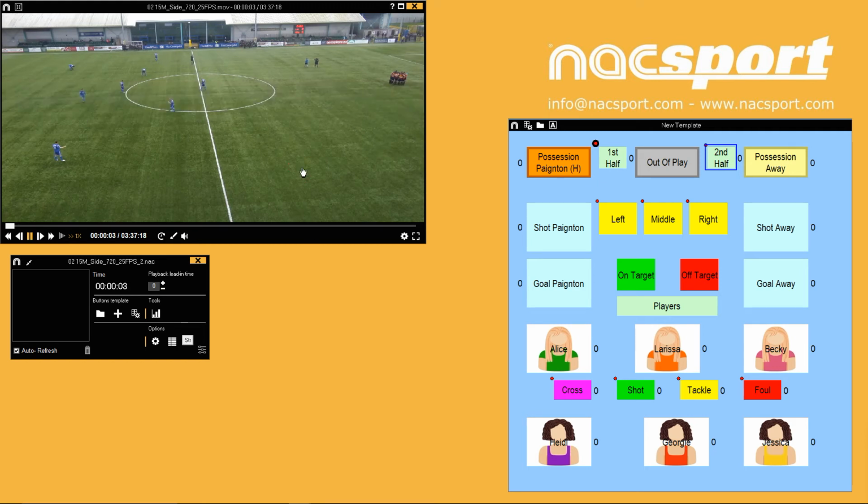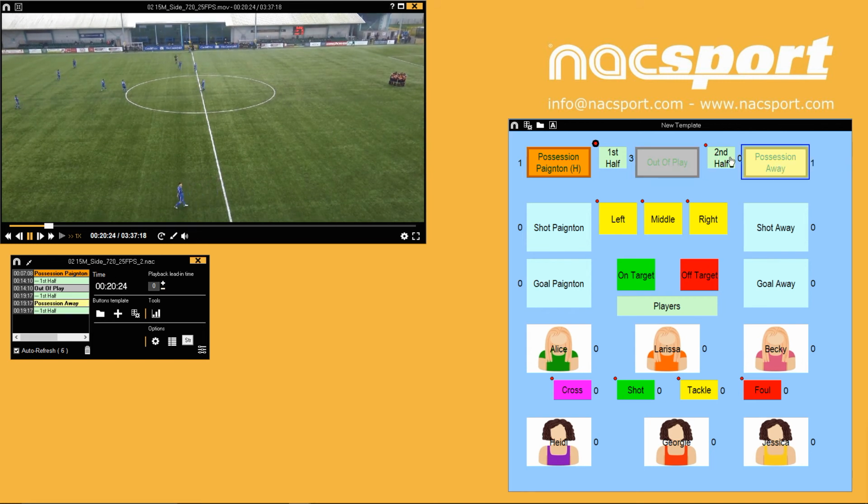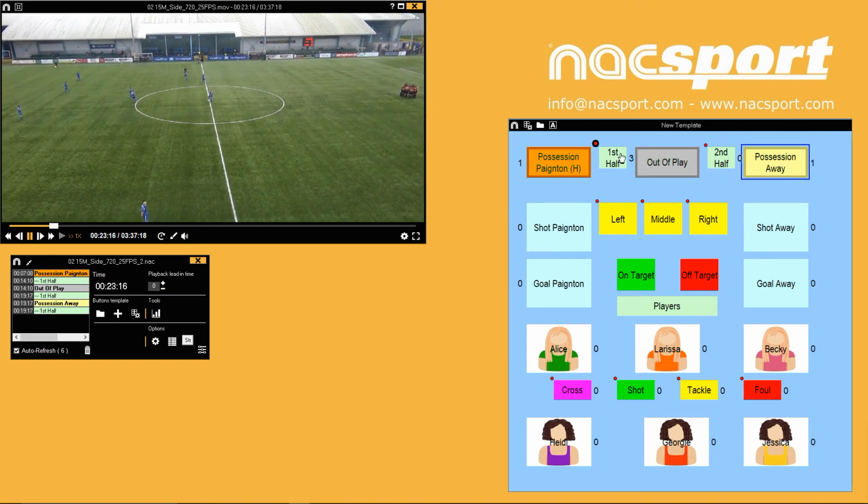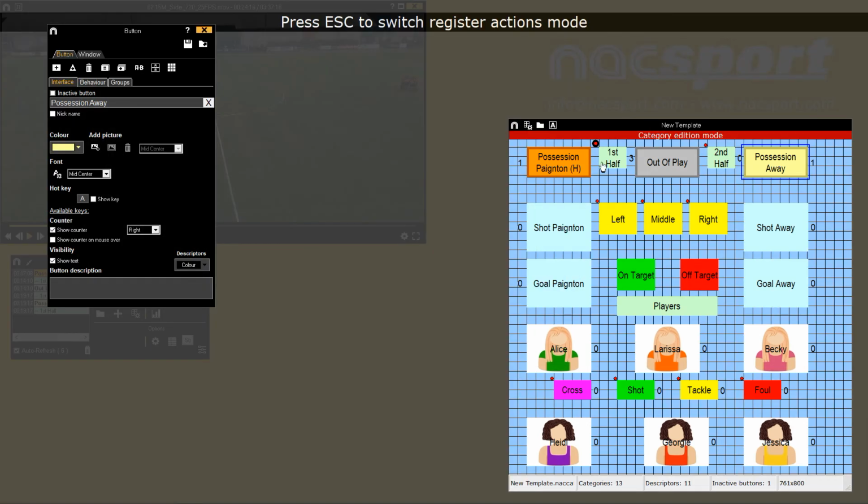You will see that manual mode buttons flash to show you when they are on, and stop flashing once you manually turn them off, or they are automatically turned off by an exclusion. Once you have started registering, you can quickly edit your template if you notice any mistakes or changes that are needed. On this Out of Play category, you can see the time label in action.